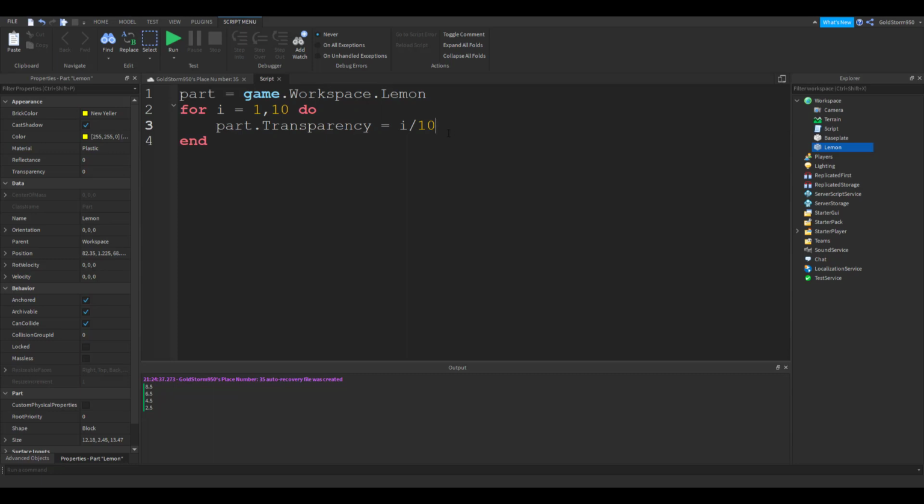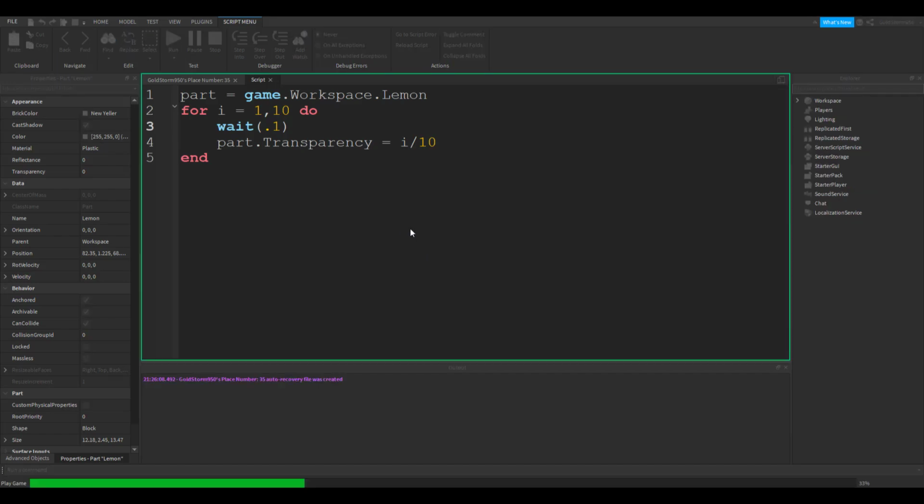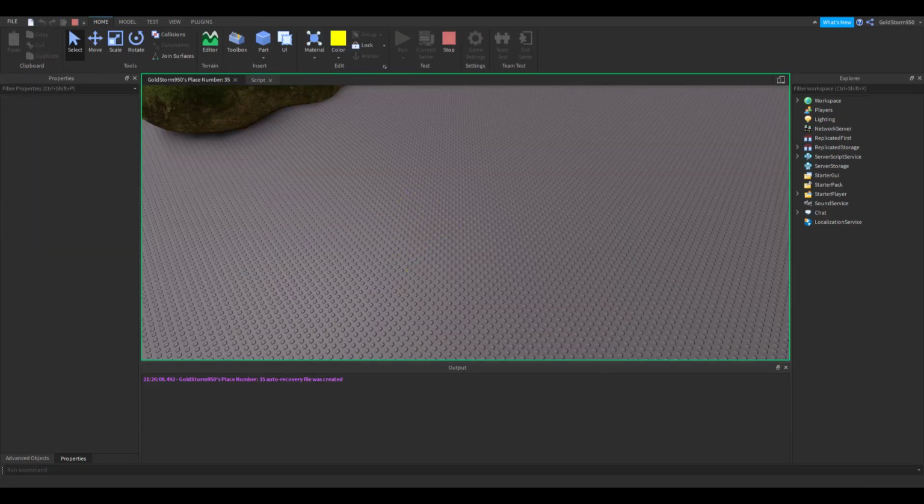And also, instead of doing divided by 10, I can also do times 0.1. I think that's it. Because if you're good at math, you understand. But if you're not, then we'll just go with the division by 10. But this will happen instantaneously. This will happen within the matter of a millisecond. So we have to put our wait 0.1 in. So yeah, go wait 0.1, and it slowly goes invisible.